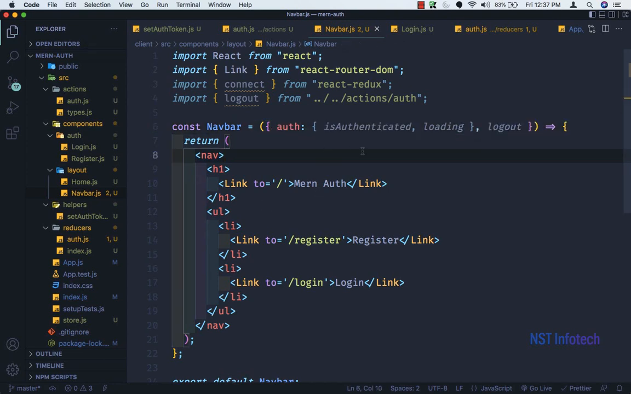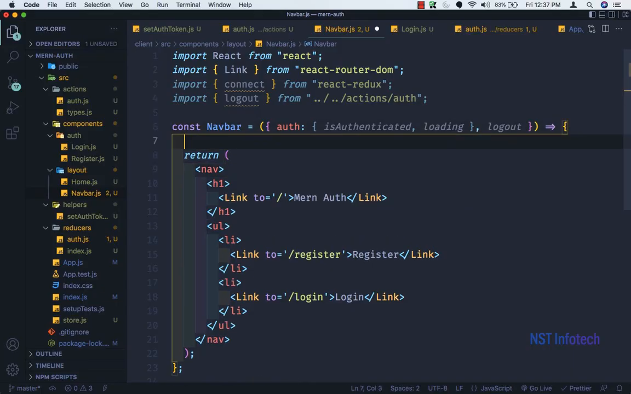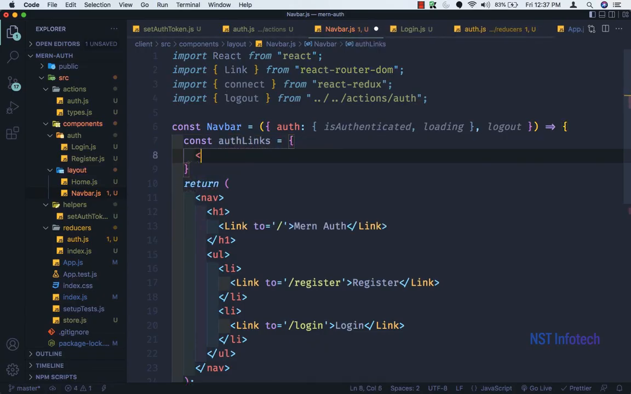Now we need to create variables for guest and authorized links. So before return, we need to create const authLinks, that is equal to an object, and here we will add ul li.